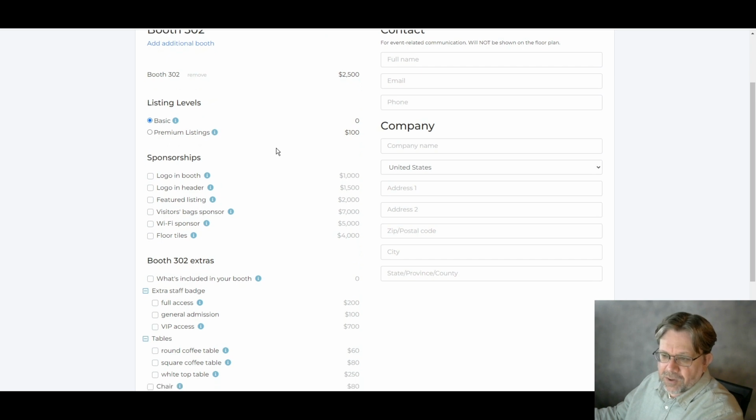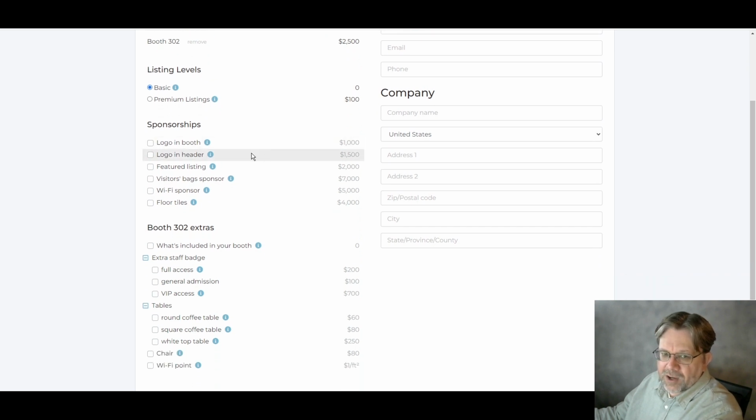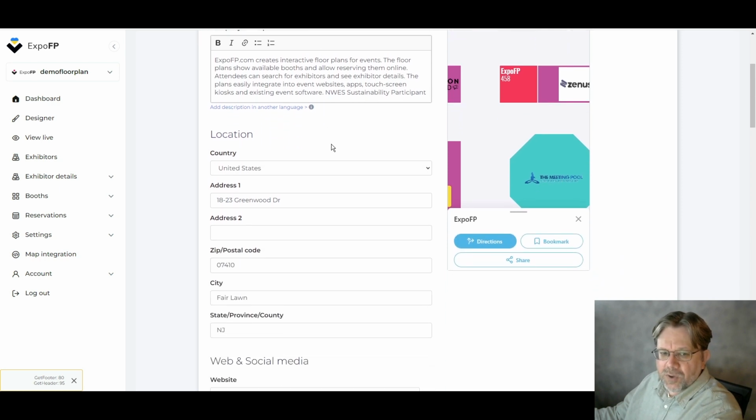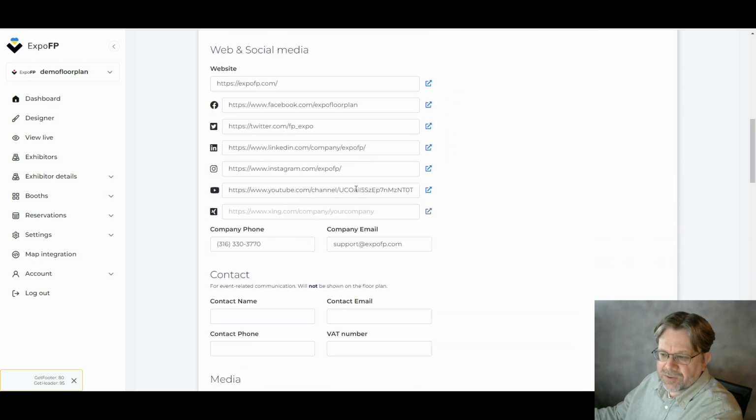They can also select from several floor plan sponsorship options. These include putting their logo in the booth, putting their logo in the header of the floor plan, and becoming a featured listing. After reservation, exhibitors can modify their profiles themselves, editing their description, or adding social media accounts and videos.